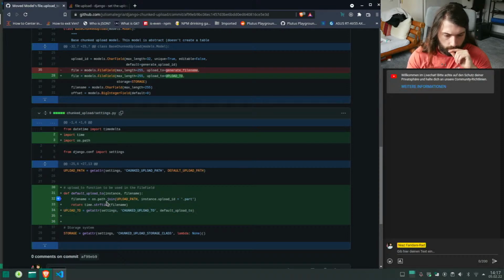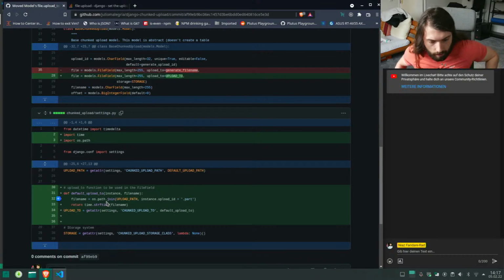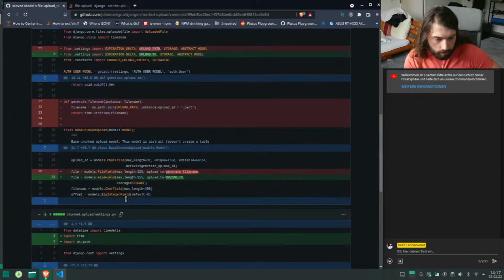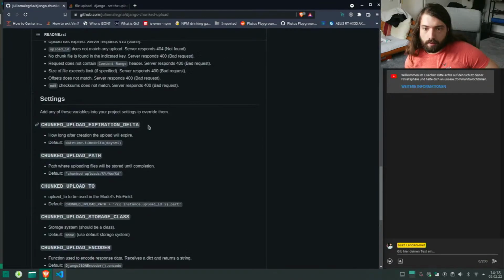Upload to function to be used in the file field. Okay, default upload to. And let's get attribute settings, chunked upload to, and default upload to. Alright, so I can use.